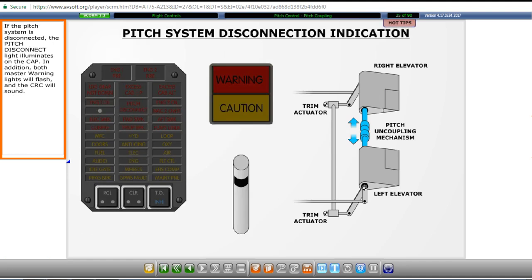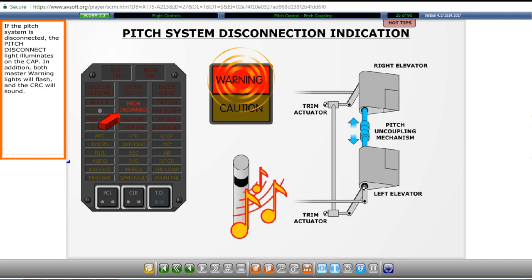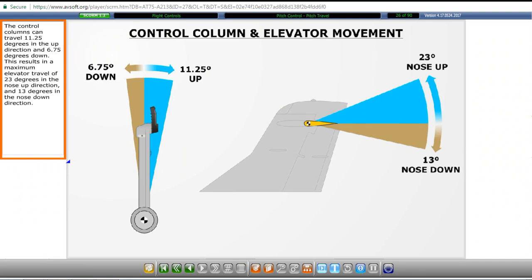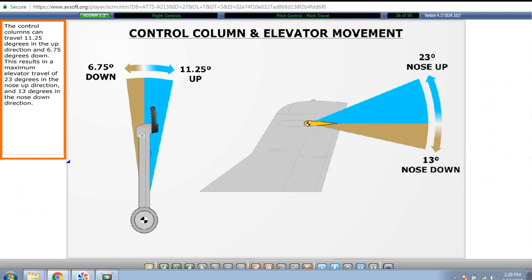If the pitch system is disconnected, the pitch disconnect light illuminates on the crew alerting panel. In addition, both master warning lights will flash and the continuous repetitive chime will sound.